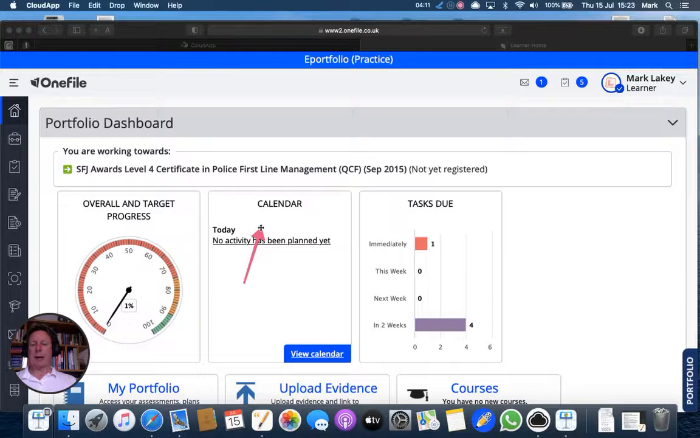Next here is the calendar. So this will be where things that are planned between you and your assessor or activities that you need to complete will appear. It works very much like an Outlook calendar. There's no activity on this one at the moment, and if you press into view calendar, it will take you into looking at the month by month or activity by activity. It's quite a straightforward feature.